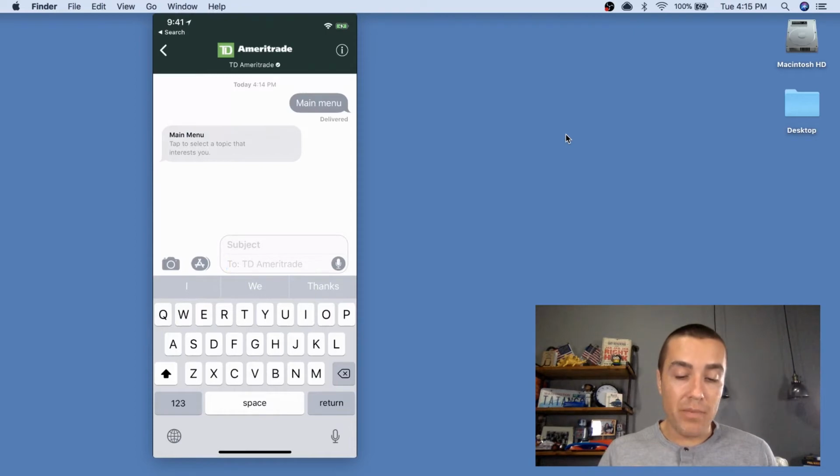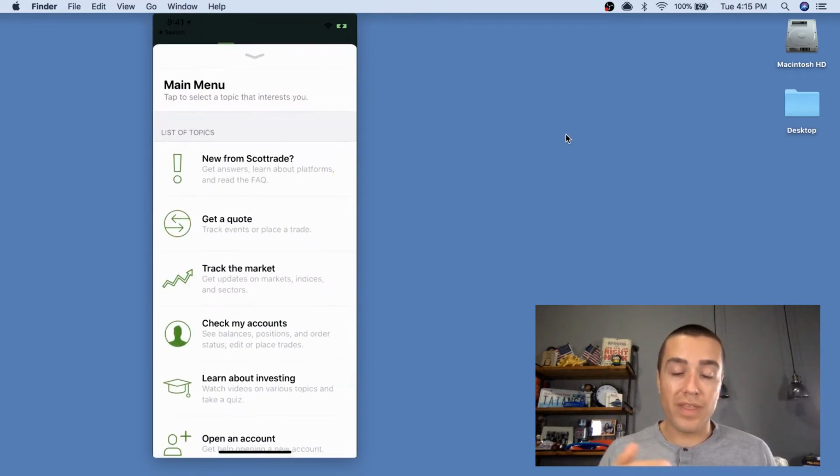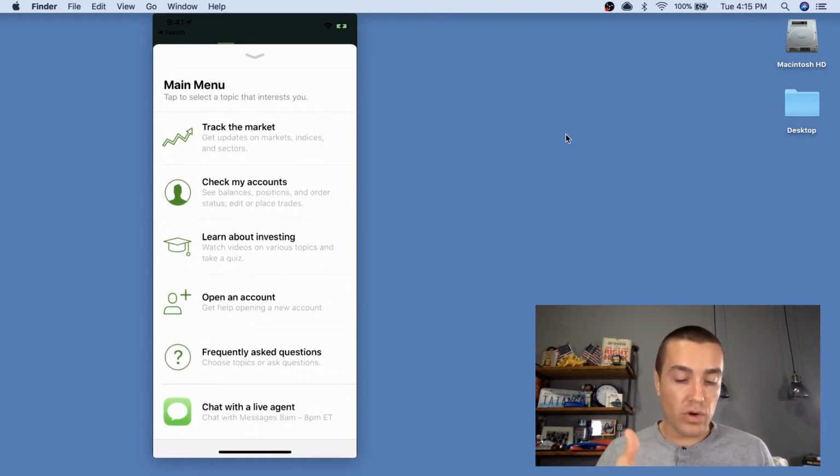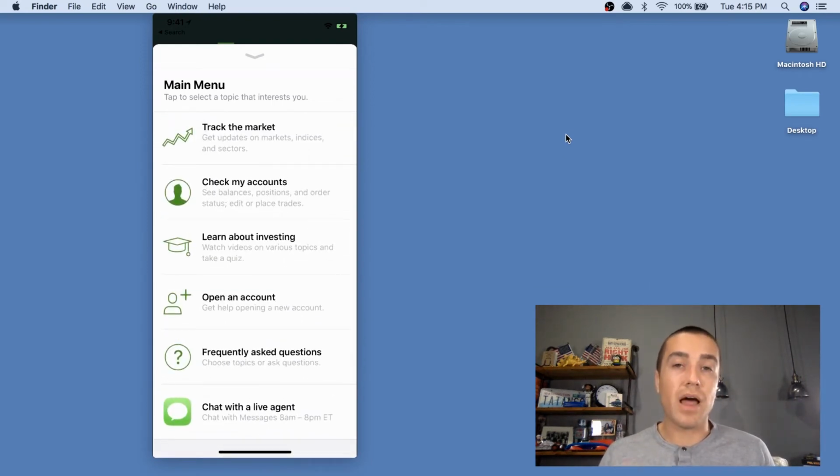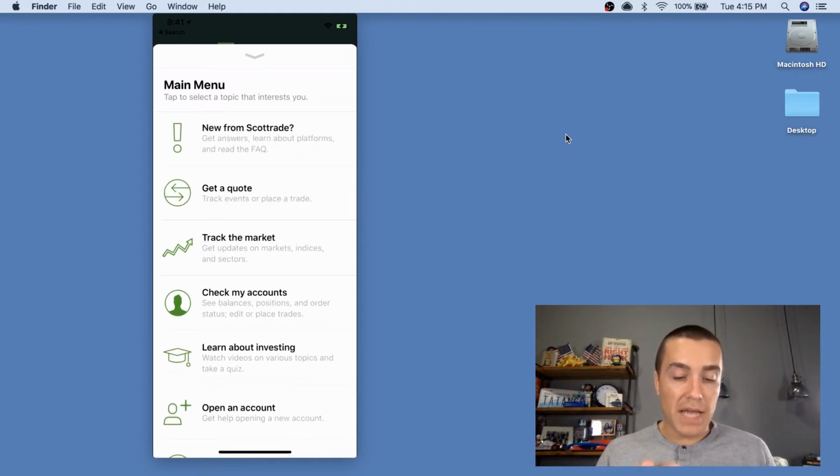So then I'm going to select main menu. And again, this is all done within the app. It's not even a new app. This is just the mobile messaging app that you text your friends and family on. So I'm going to go down here, and you have a bunch of different options, as you can see. Learn about investing, opening an account. You can even go down the bottom and chat with a live sales agent. So I'm going to select get a quote.